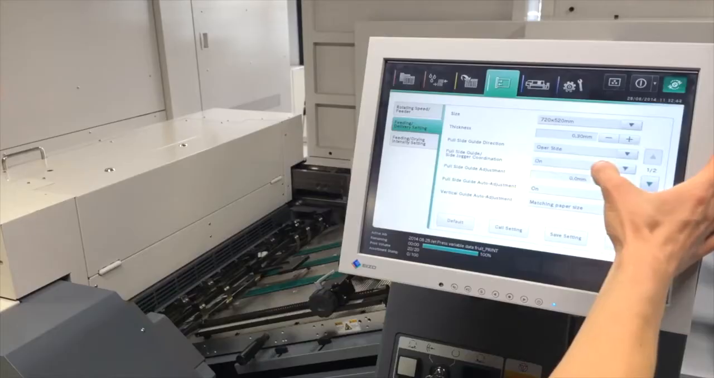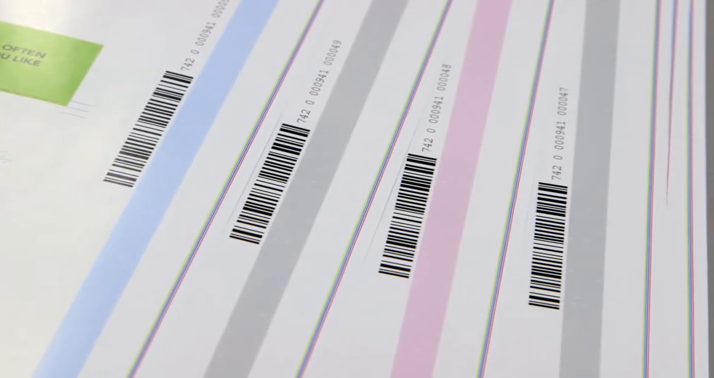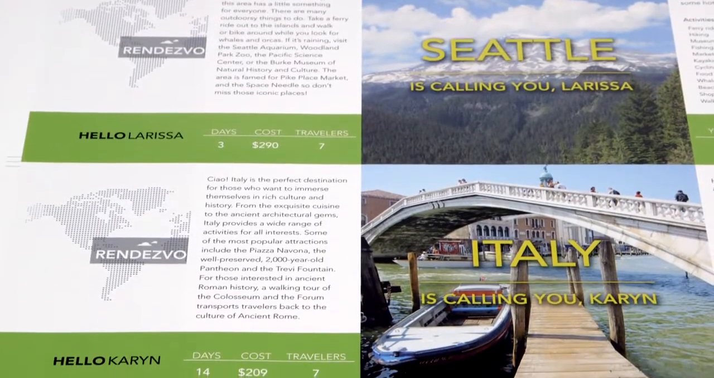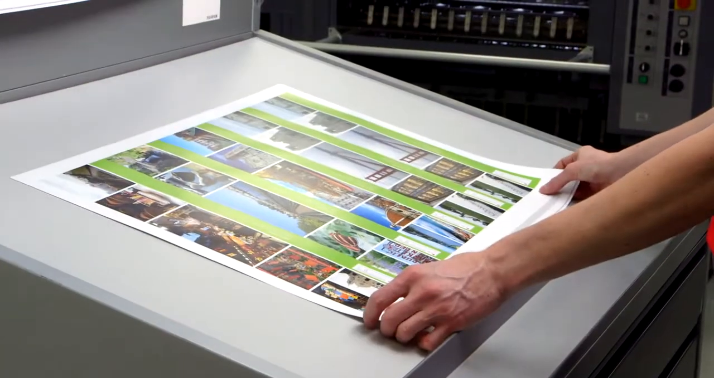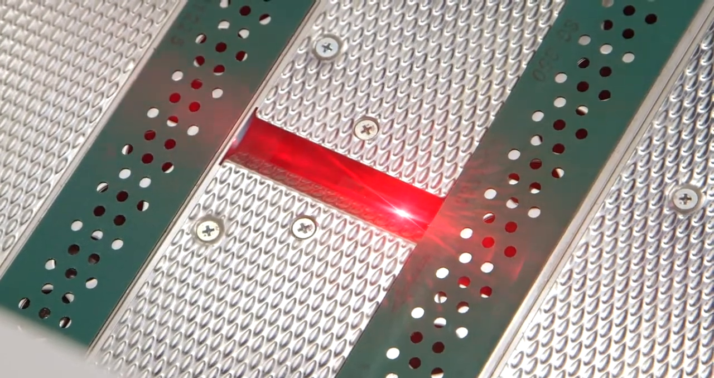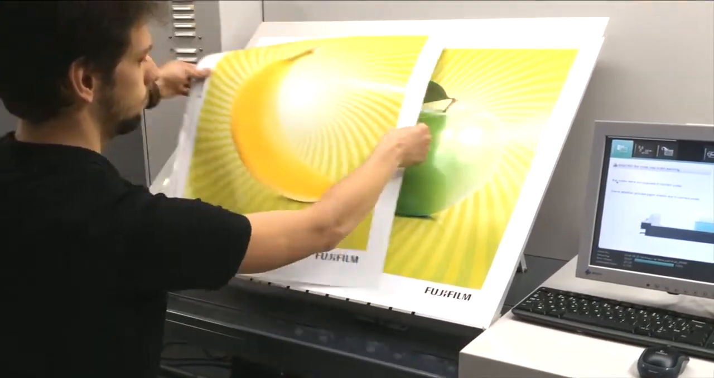Unique to Fujifilm is how variable data jobs are run. A barcode is printed on the front side of each sheet for two-sided variable jobs. This barcode contains the information to be printed on the reverse side. This proprietary technology guarantees 100% accuracy in delivering the correct variable data in real time without slowing down the press.